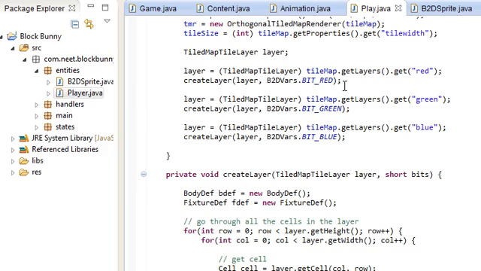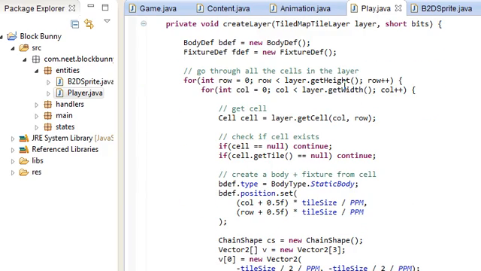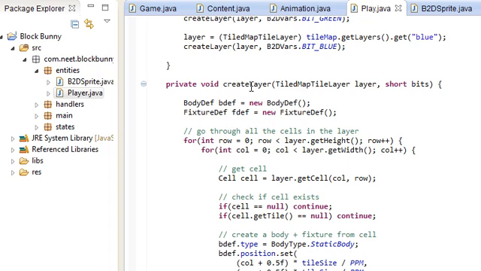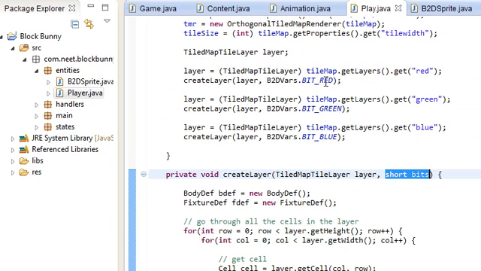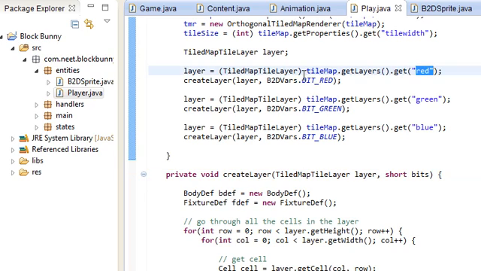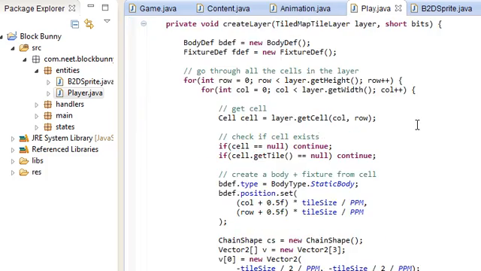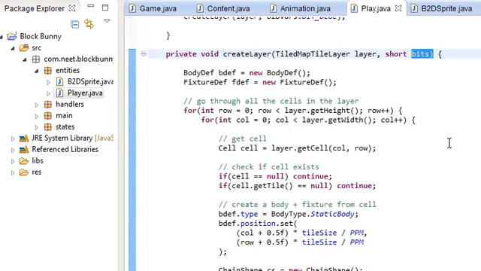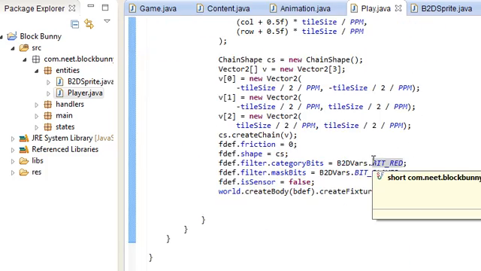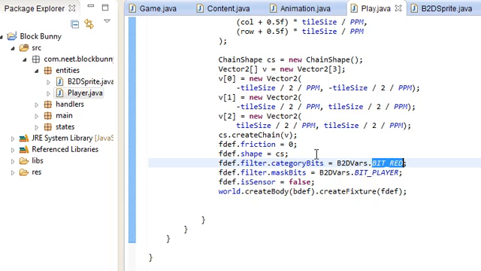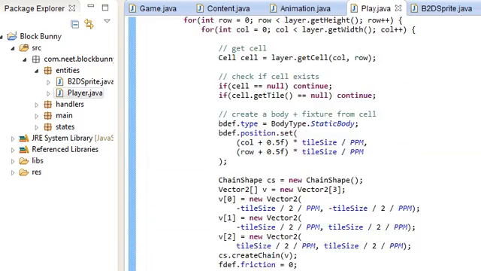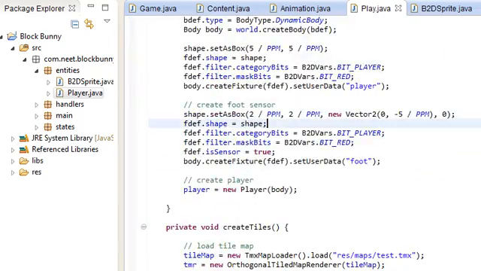So, let's see. Oh, right, in the last video I made a mistake, but hopefully someone caught it. In create layer, I have the short bits set, because I give each of the layers their own bits: red for the red layer, green, and blue. But I never actually use the short bits here. I always gave all the layers bit red. So over here, the category bits should be bits. Yeah, so that should fix it.